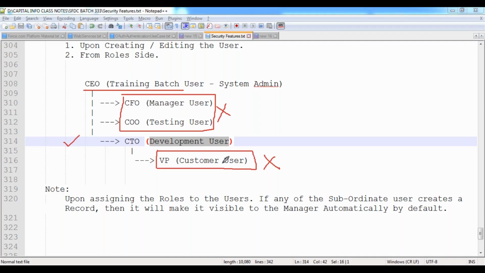Now let's see practically, because we have discussed this as per the role hierarchy. Whenever I configure the role hierarchy, when a subordinate creates a record, that record will be visible to his manager automatically. But the other people inside the organization, like their subordinates and siblings, will not be able to access that record. Now let's test practically whether my record is visible to all the people or accessible only by my manager.